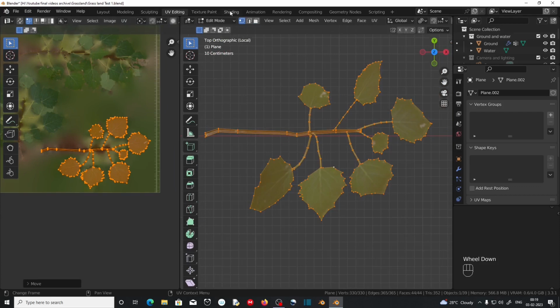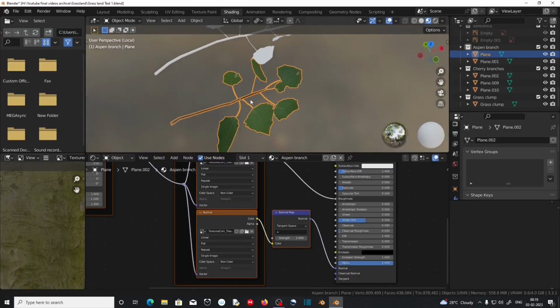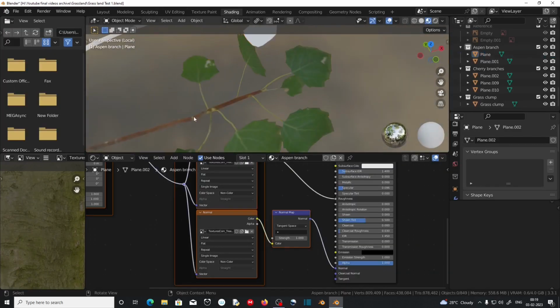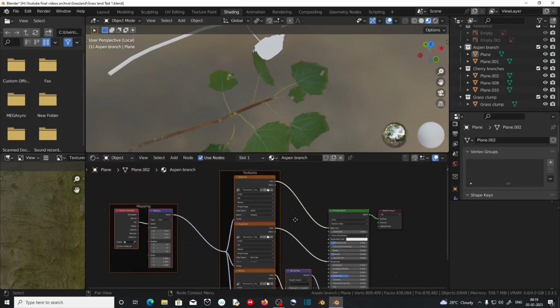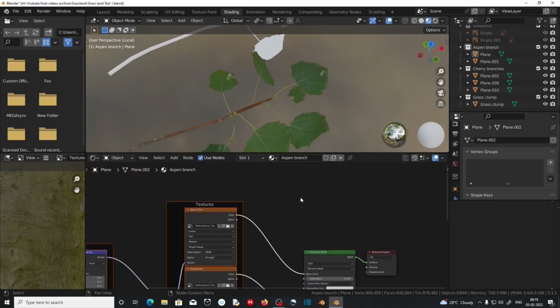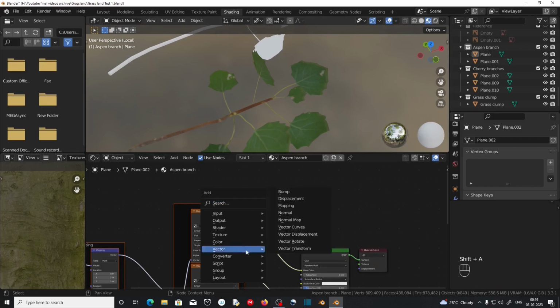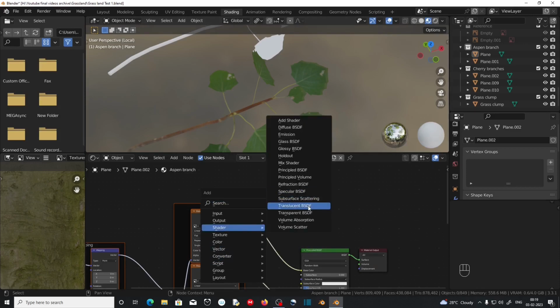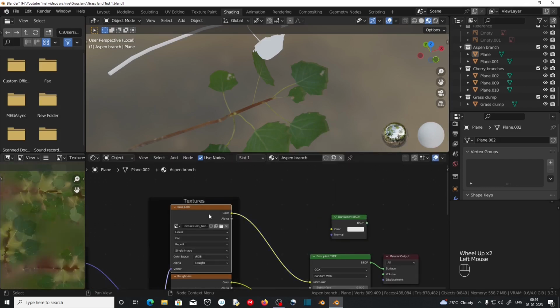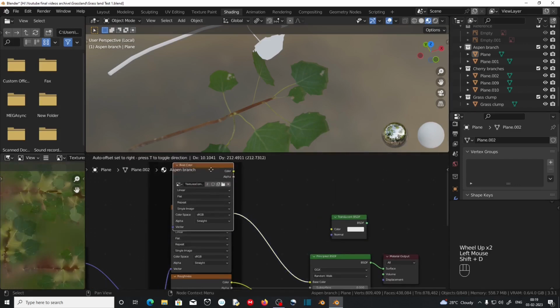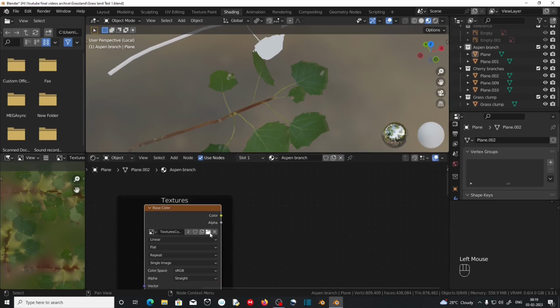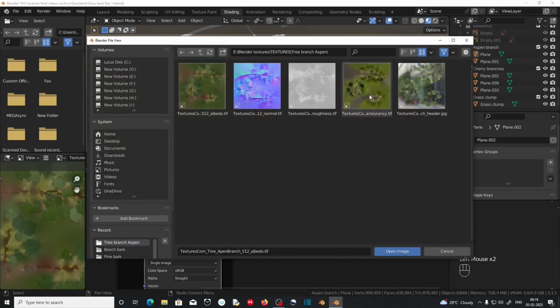Then go to the shading tab. Now our leaf has a texture on it now, and the branch has a texture too. Now we need to add translucency to this one. So in order to do that, we need to add a translucent BSDF. So Shift plus A, shader, translucent BSDF, and place this here. Select this one, Shift D to duplicate, place this here. Click this open icon and change this to the translucency of that leaf, then open image.